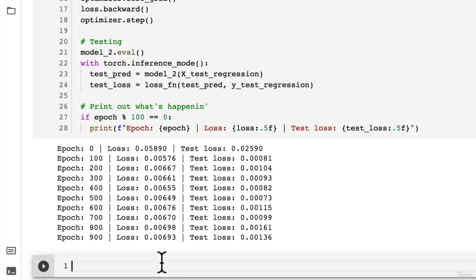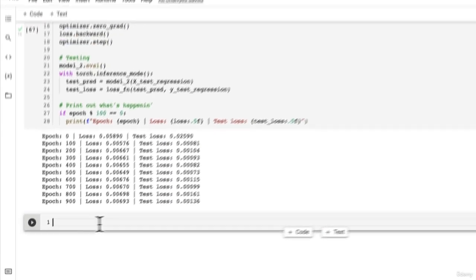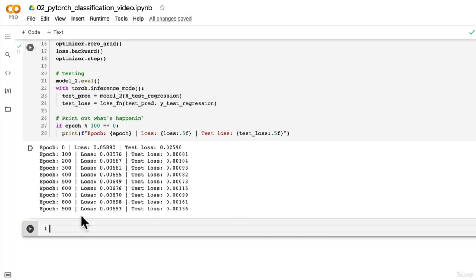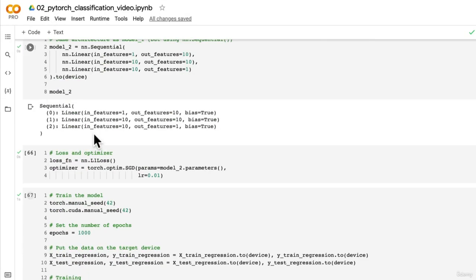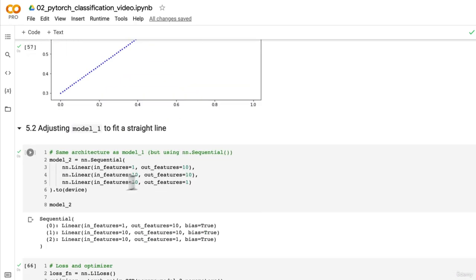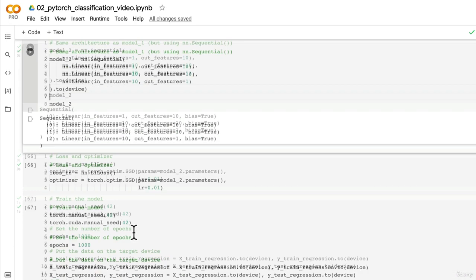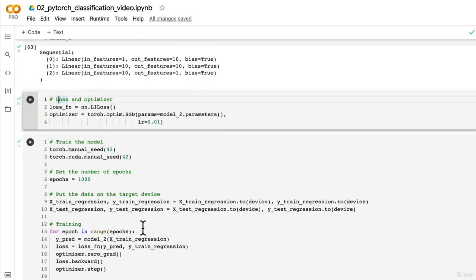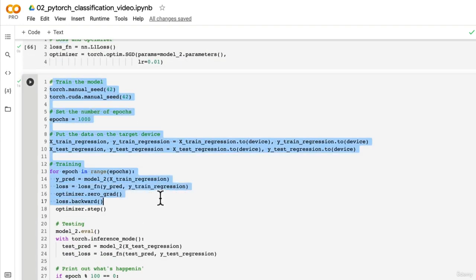But let's confirm that. We've got to make some predictions. Or maybe we should do that in the next video. Yeah, this one's getting too long, but how good's that? We created a straight line data set, and we've created a model to fit it. We set up a loss and an optimizer already, and we put the data on the target device.